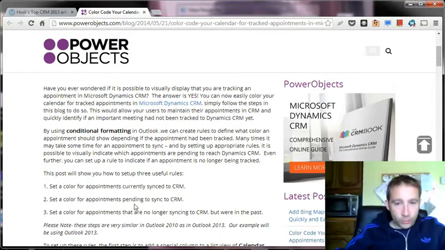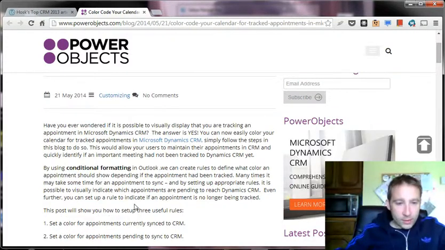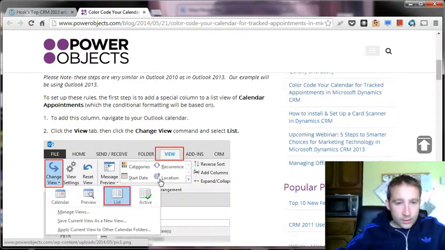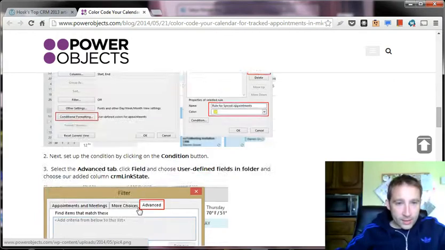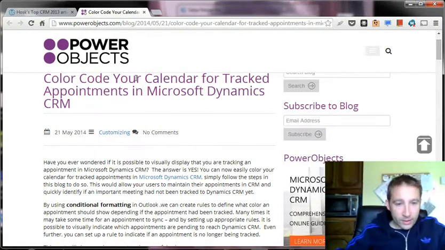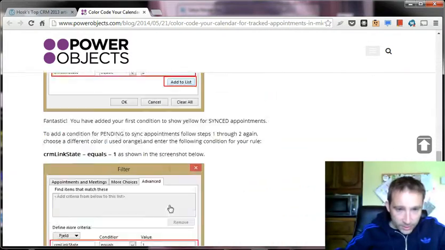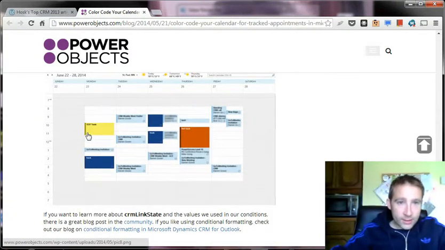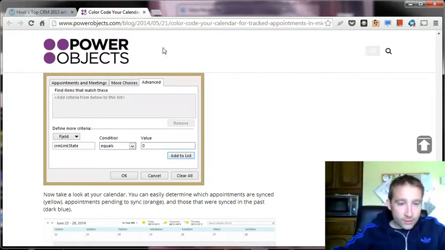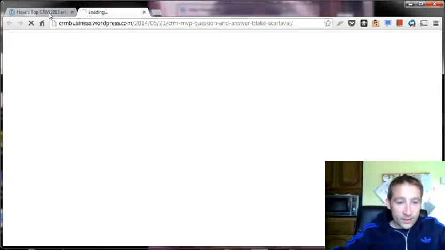This is Power Objects. They are a good source of blog posts, and here they just show you how to color code your calendar for appointments in Microsoft Dynamics CRM. So basically you can set it up so that your appointments in CRM can be color coded, which makes it easier for you to use it. That's the kind of thing that a customer would definitely want to do.